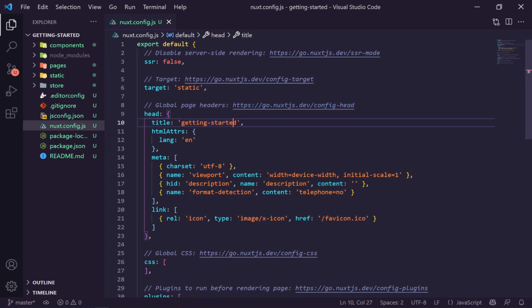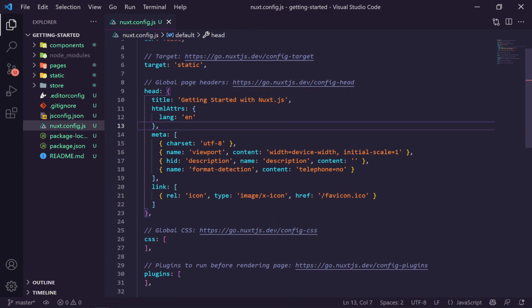You've got your title here, which we can change. This is actually the title of the head, so the page headers in your HTML. We could say here something a bit neater, like getting started with Nuxt.js. There you go. So that's what we've got so far. Then there are language attributes. We have a meta here, so you can see we've got the charset, the viewport, and a description, which you can add content in. Getting started.